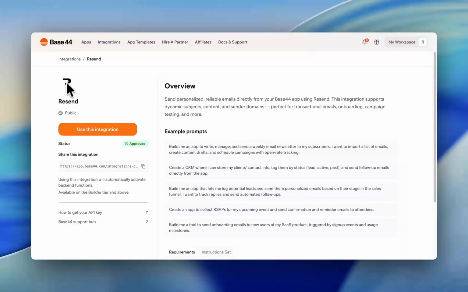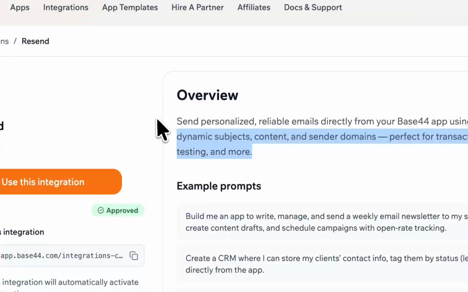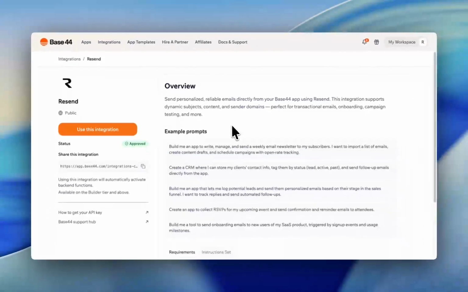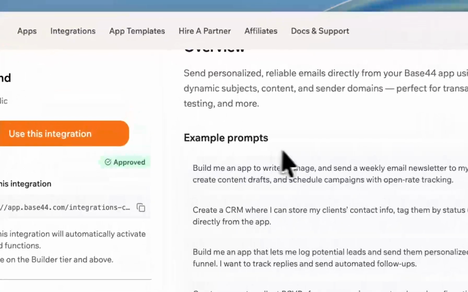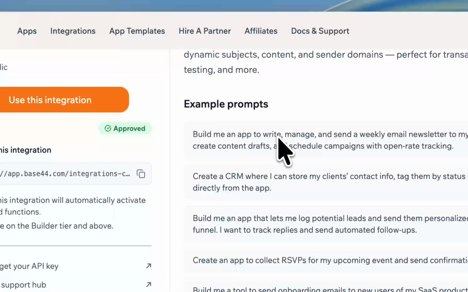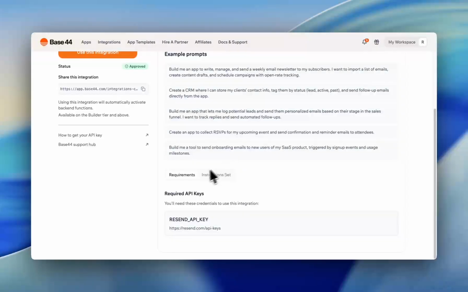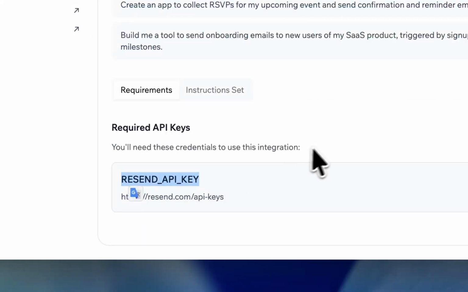So I go to the Resend page. There's an overview here with an explanation of what Resend actually does and how it helps me. I have prompts here, for example, and most importantly, before that, I have the things I need, which is the Resend API key, which I have to go to Resend myself to get.